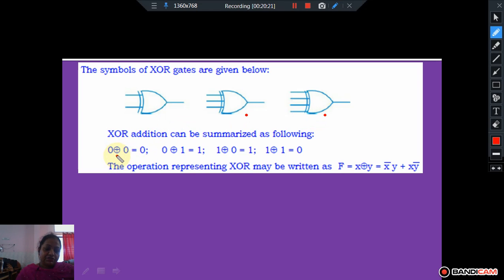You can see the symbol. 0 plus 0 is 0, but here it is XOR. 0 XOR 0 is 0, 0 XOR 1 is 1. 1 XOR 0 is 1, 1 XOR 1 is 0.